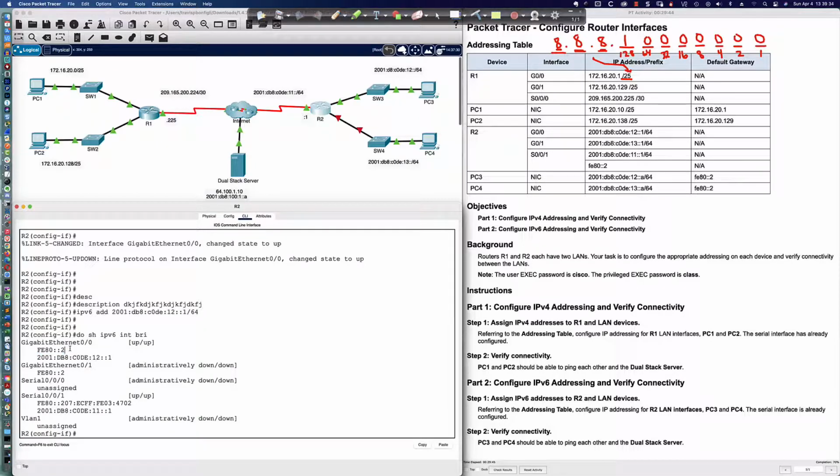So this was pre-configured for us, and if it wasn't, we would have configured it because we want to make sure it's predictable, that it's following some sort of a convention. So FE80::2 for router 2 for our link local is perfect. All right, so that takes care of the Gig 0/1.